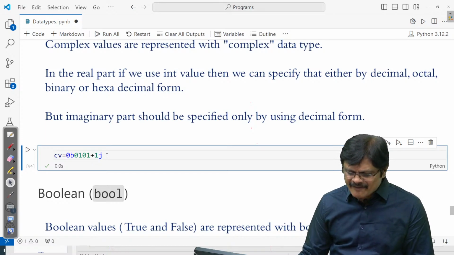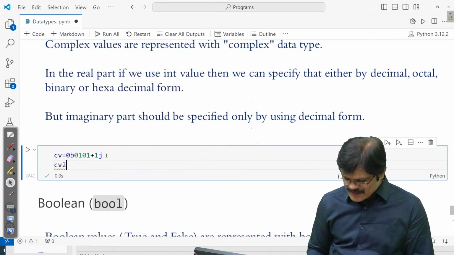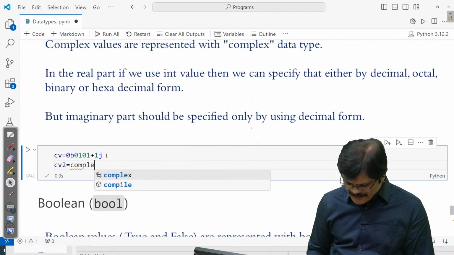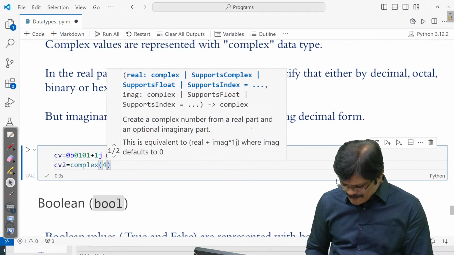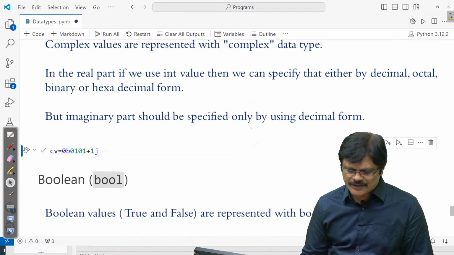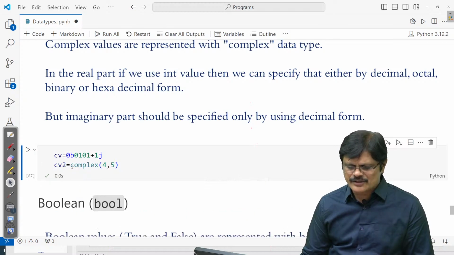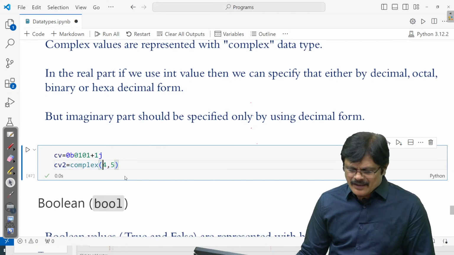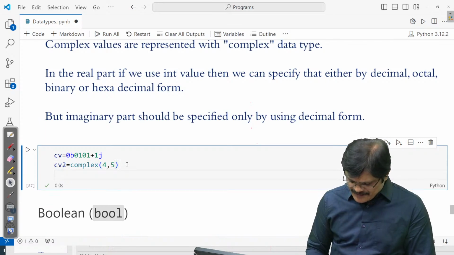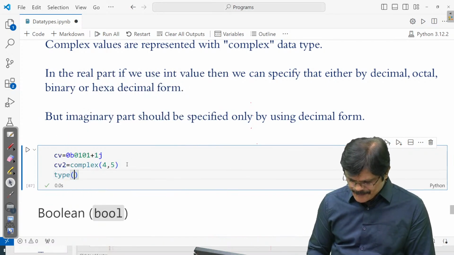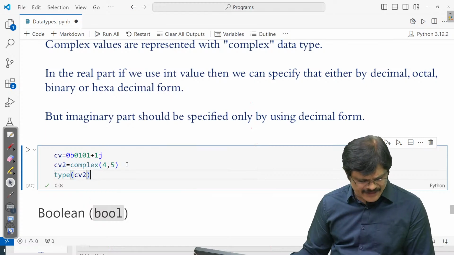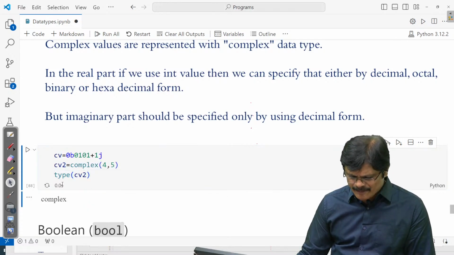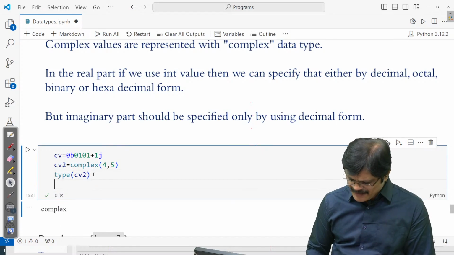And there is an alternate way of writing complex variables, sir. You can say complex, and the real part and imaginary part you can write separately like this. That is also allowed. This is also allowed. No problem. This is an alternate way of writing a complex variable. And you can see the type of the complex variable, 1 or 2, whatever it is. What is the type? It is of type complex. You can find the ID of this.